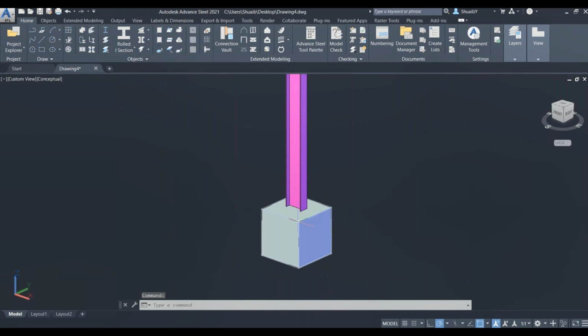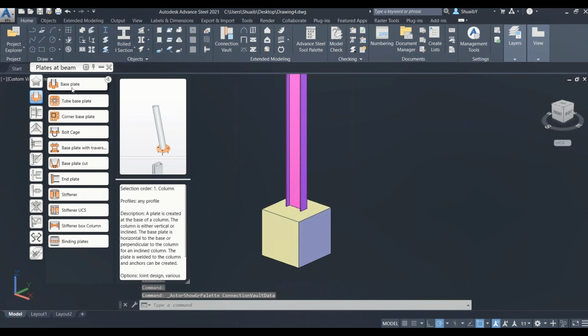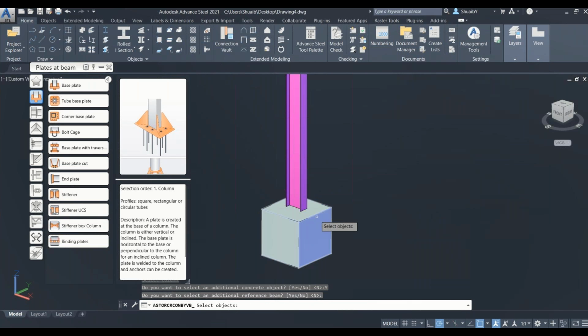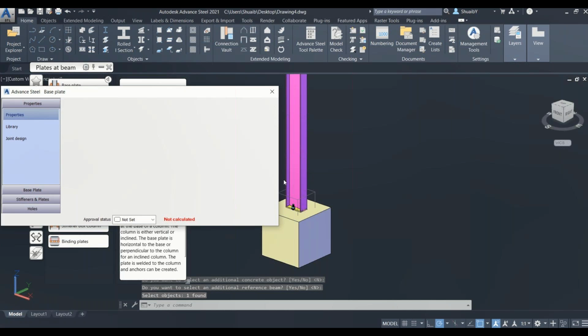So here is our model. You can see I've got my plant. We're going to go to the connection vault and we're going to add some base plates. So I'm going to do this fairly quickly. If you want to see step by step, go and have a look at my portal frame webinar that I've done in the past. This is done very easily.